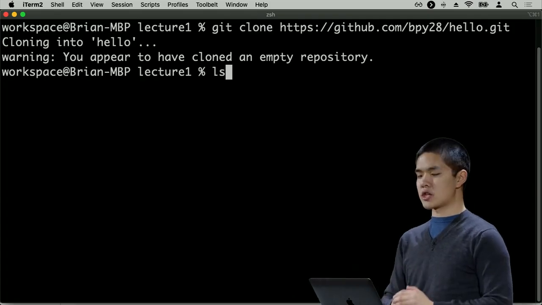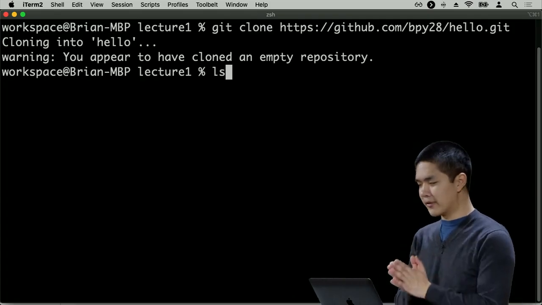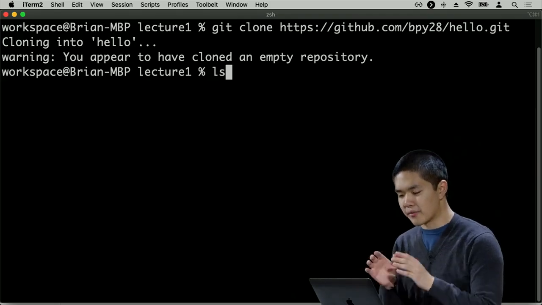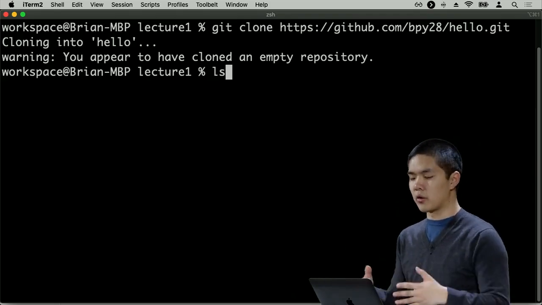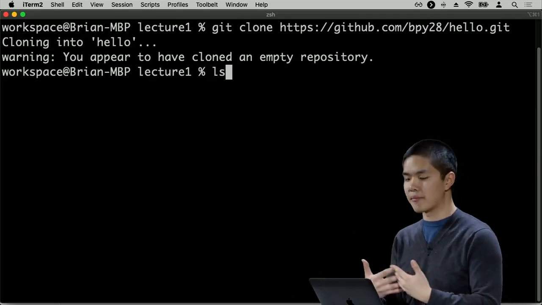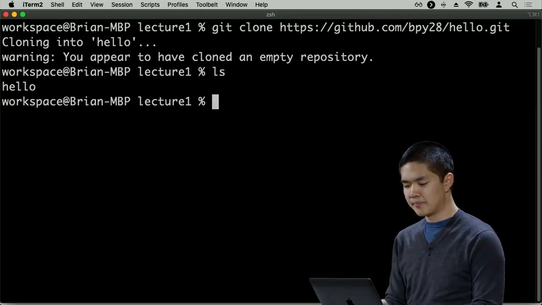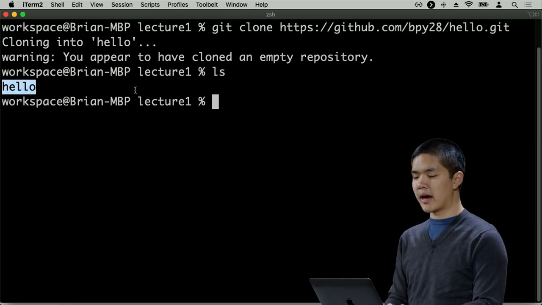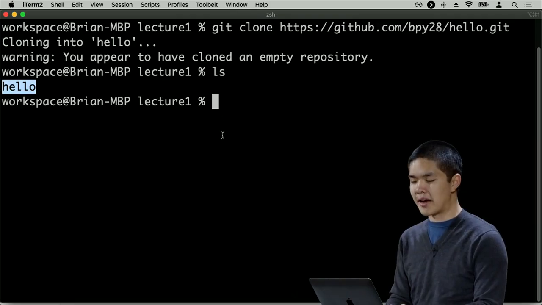And now I can type the command ls in my terminal. The ls command in the terminal stands for list. And effectively, what it's going to do is list all of the files that are currently inside of this directory, all the files and folders that are inside of my Lecture1 directory, where directory is just a fancy name for folder. So I'll type ls, and I see that, all right, I now have a folder called hello inside of my lecture1 directory, which I didn't have before.